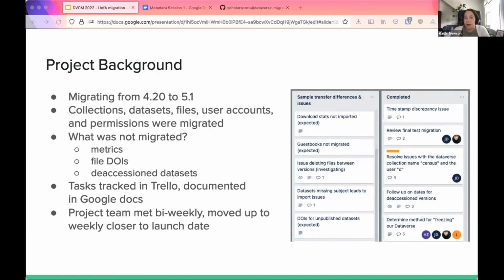So for this project, we migrated data from U of A, which was on version 4.20, to Scholars Portal on version 5.1. So this migration was happening before the migration APIs existed. So that does frame some of how we did the project.